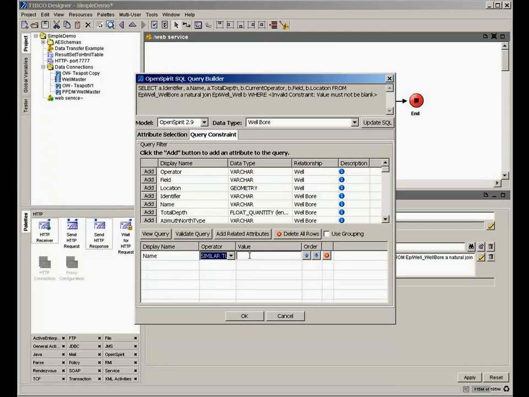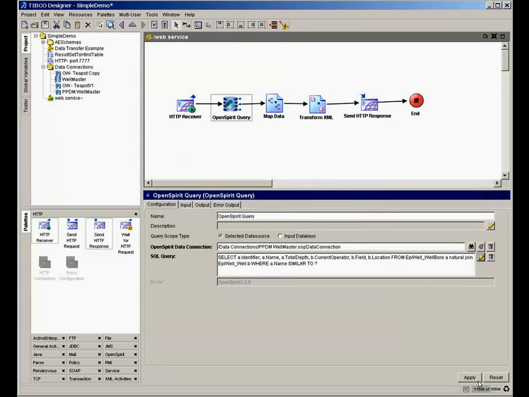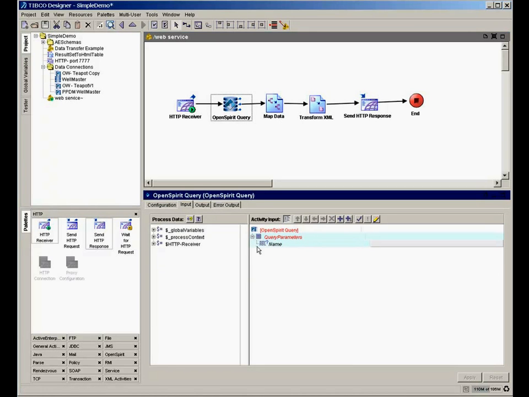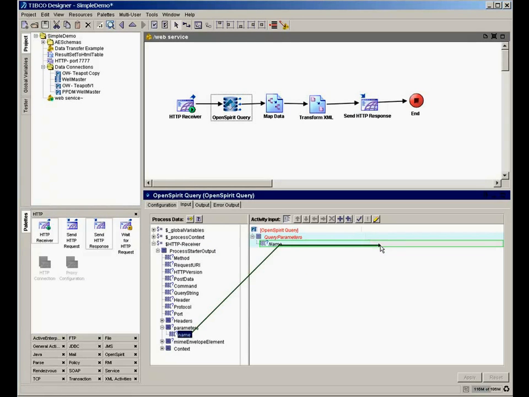I'll use regular expressions. I type in a question mark here indicating that I want this to be filled in at execution time. So now my OpenSpirit query activity, if you look on its input tab, it's expecting an input. It needs to know what is that name fragment that it's going to use in its where clause. And we can get that very simply from the previous step in our process here, where we have a parameter, which is output, which is the name. That's what the user put into the web browser. So now we've configured this and mapped its input.